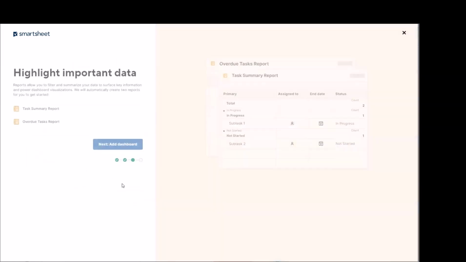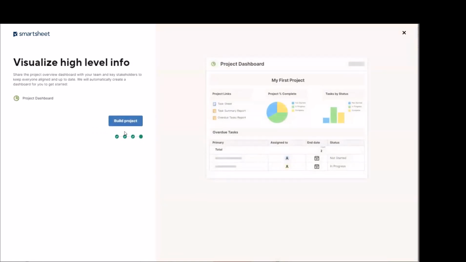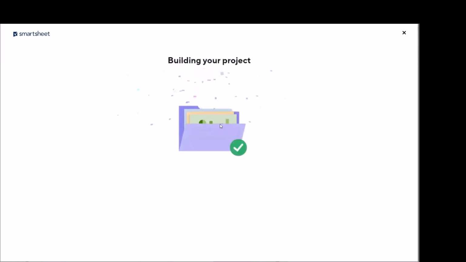Next, we'll go ahead and add reports. This is by default going to give us a task summary report and an overdue tasks report. Next, we'll go ahead and add a dashboard. This is going to help us visualize that high-level information about these projects and tasks. This is a sample of what that would look like here. And then we'll go ahead and click Build Project.